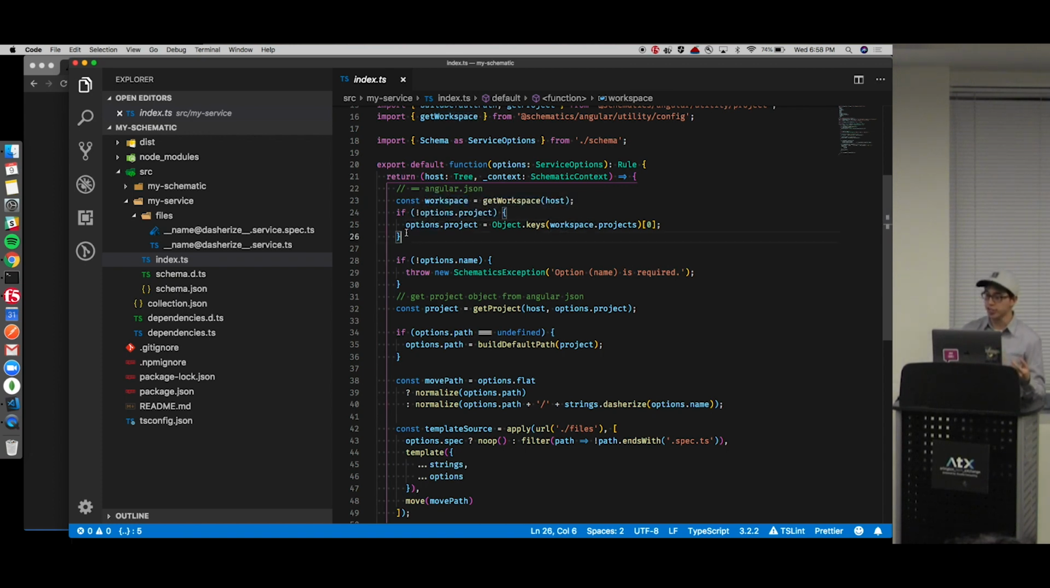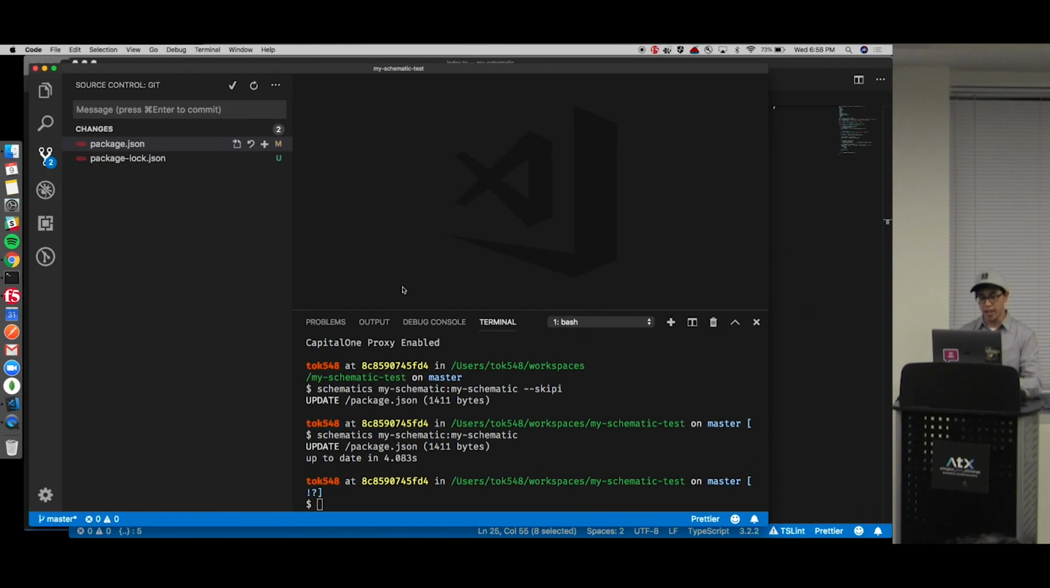So we do some assertions here. If you don't pass in a project name, I'll actually go in and manually do it for you. So let me show you what this is actually doing. So we have something called workspace.projects. So if we go into our other project, I'll show you what angular.json actually is to kind of clear things up.